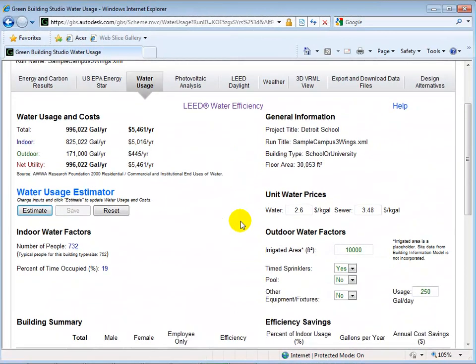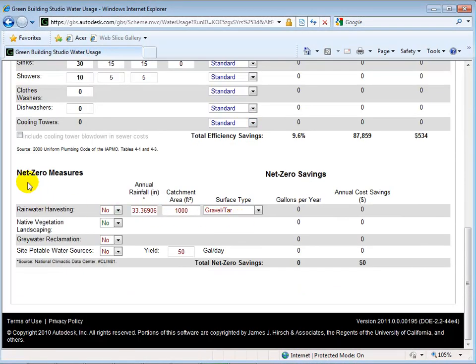Net zero measures are ways to stop introducing new water into a building's systems. They aim to reduce using water from utilities by harvesting rainwater, using native vegetation for landscaping, reclaiming gray water, and using on-site potable water from sources like wells.